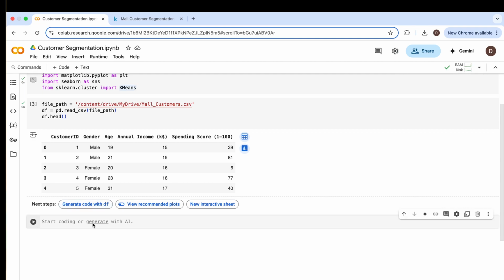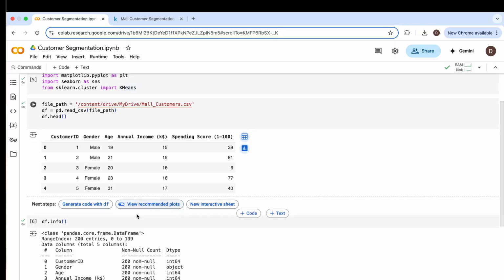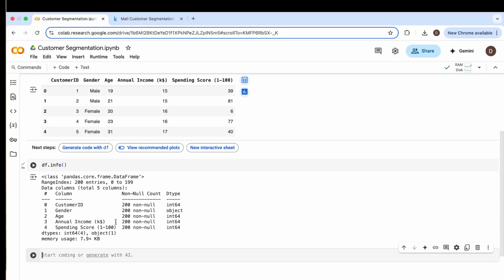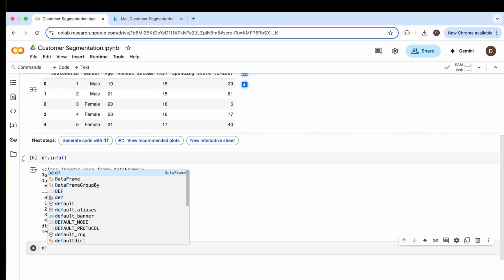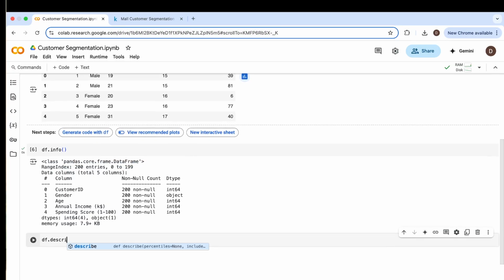And then let's have more info about the dataset. So df.info. We are checking for null values. No nulls, great. And the data types seem all good. Income and spending show a wide variety, a perfect dataset for segmentation.